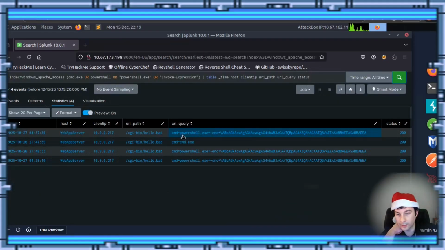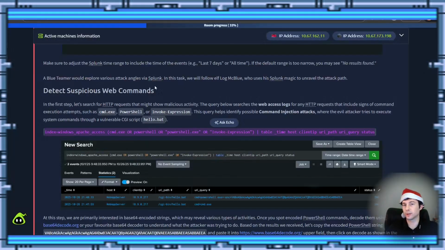Okay, so now we got some stuff here. We have cmd equals powershell.exe, and then we got some encoding, looks like maybe base64, I'm not sure. cmd equals cmd.exe, cmd equals powershell. And this is coming from cgi-bin/hello.bat, and it's off the web server. That's kind of strange.